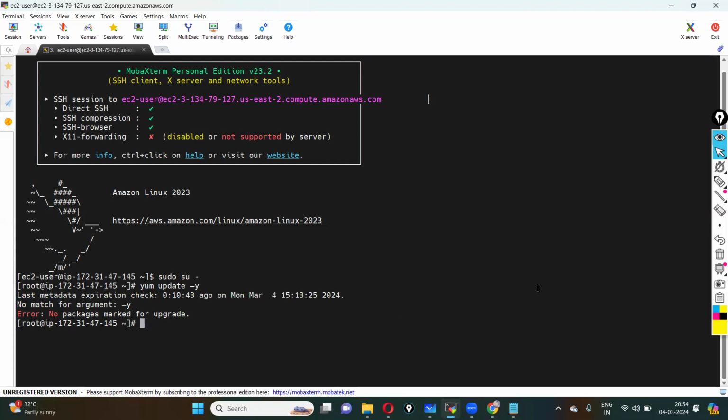So what is the purpose of updating, guys? Why do we have to update? If we don't update our OS, what is going to happen? Patches or any security updates won't be up to date, right?